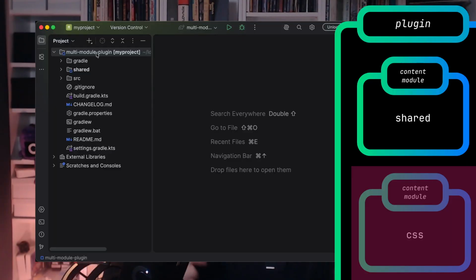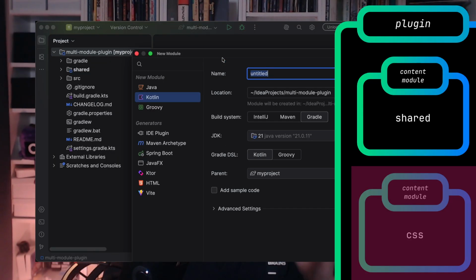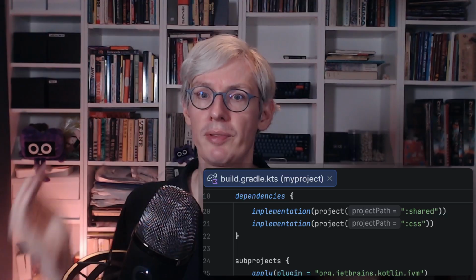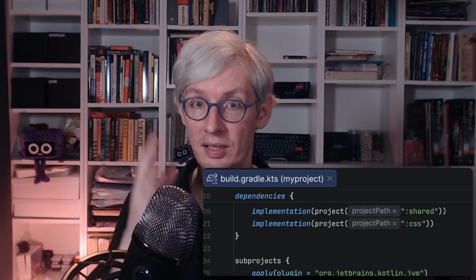Now we create the second content module, CSS. This one has a different role. It is functionality that should appear only when CSS support is available in the IDE. The main plugin module now depends on CSS for packaging. Again, this is the Gradle side. CSS is the second module in the multi-module build. Whether it actually loads is decided by the plugin descriptor.